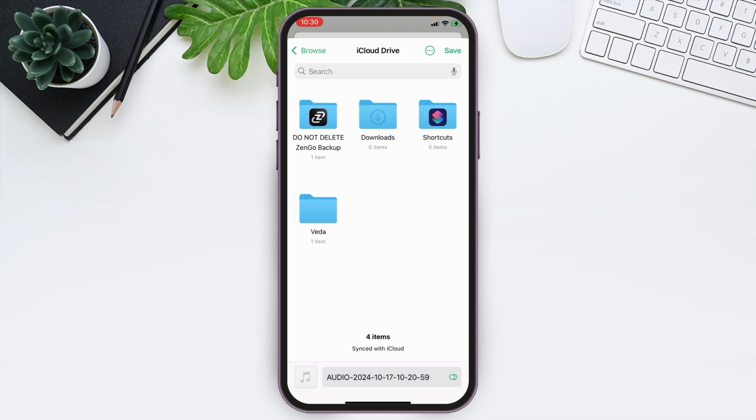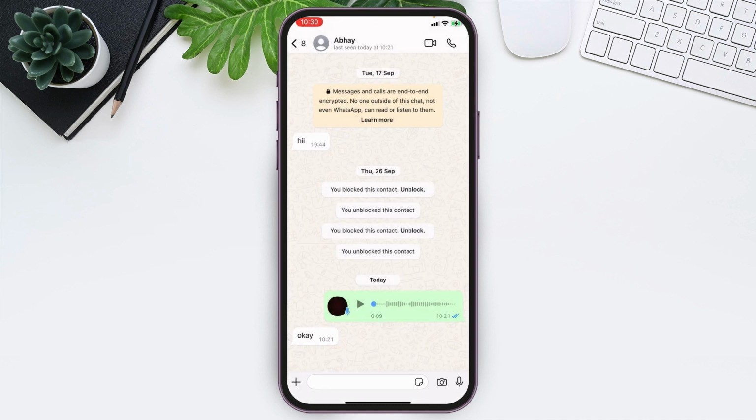Now at the top right, you can see save option. You have to simply tap on it. Now the audio has been saved in your files or your iCloud drive. Now, even if you delete this conversation, this voice message or this application, the voice message will be still there in your files or your iCloud drive. And this is how you can save audio files in your iPhone gallery.